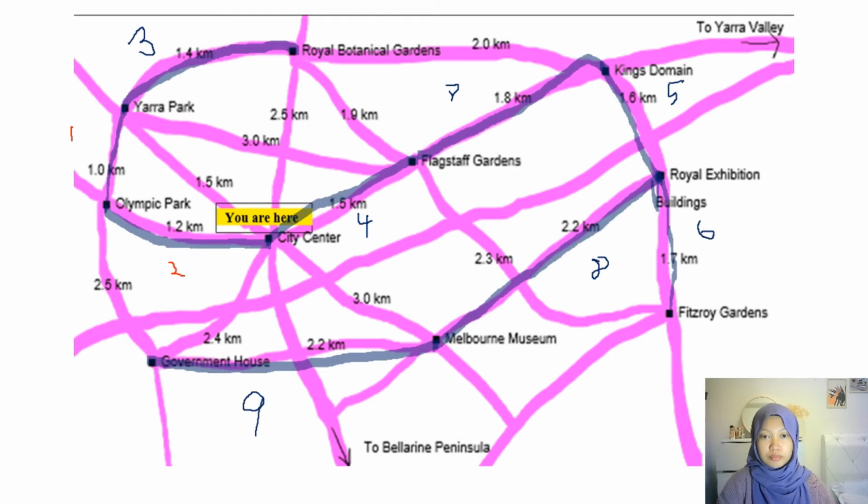I already finished drawing the map. As you can see here, this is how the map looks after I highlight it. Let's proceed to my drawing. I will draw this map again to make it clearer and easier for us to calculate the total of weight. So let's move to the next slide.